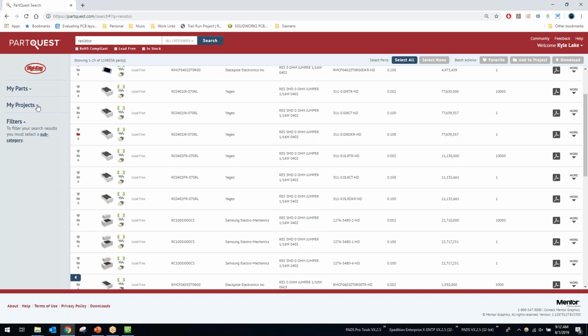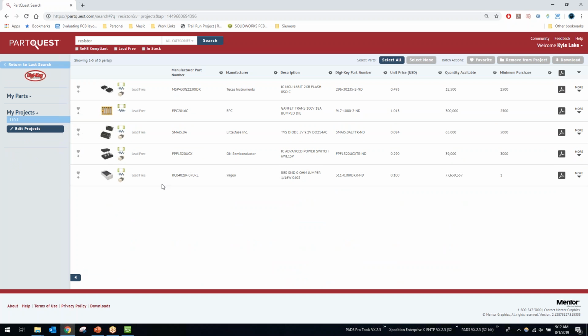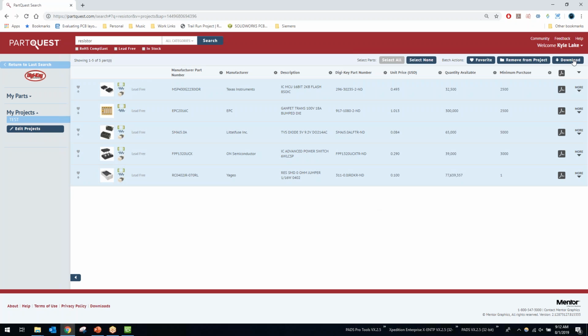If I want to look at all my parts in my current project, I'm going to just use the My Project section and hit the project that I want to look at, which is test. And we can see all of these different components that I currently have in this project. Again, this is a great way to download all your project components at one time. So to do that, I'm just going to hit select all and then hit download.